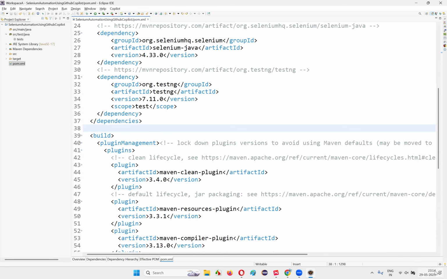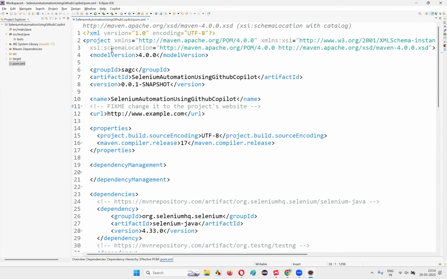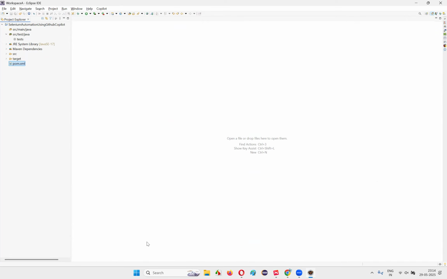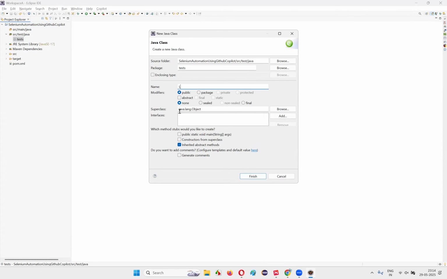So GitHub Copilot is already in action here. Since it is already installed in Eclipse IDE, it will auto suggest a lot of things for you. Here we have added the Selenium Java library and TestNG library as part of this example project. Under src/test/java, under the test package, I'm going to create a new class with the name login.